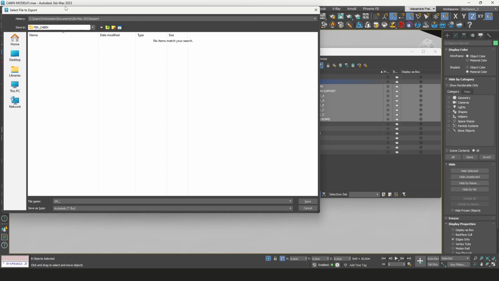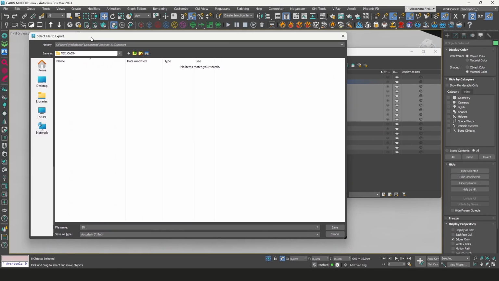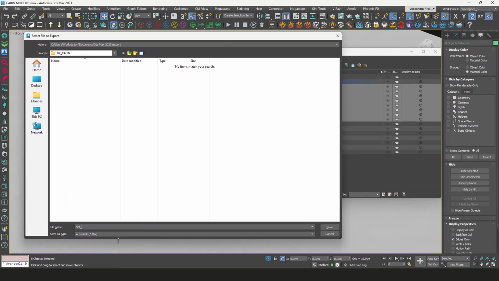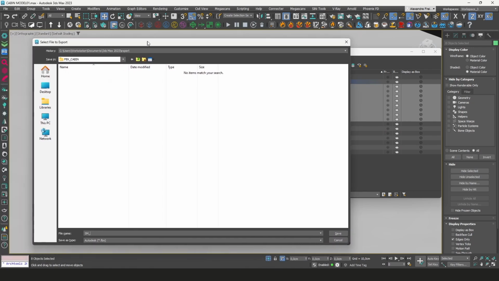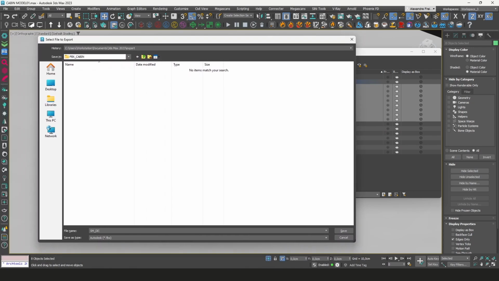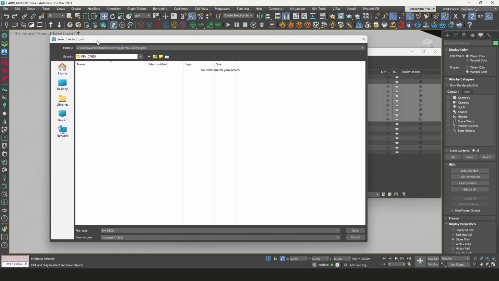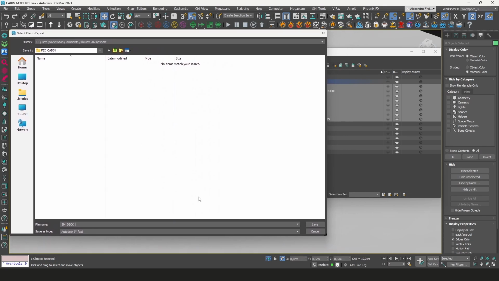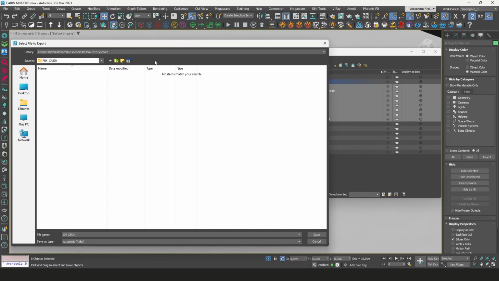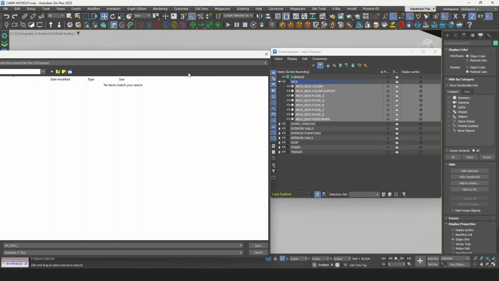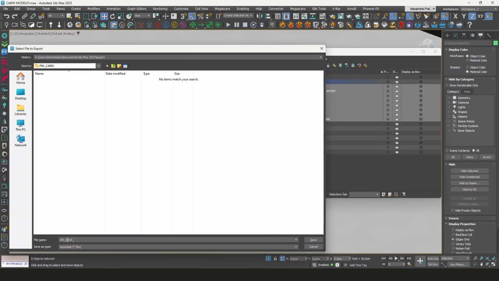Make sure to name the FBX file the same name as your layer. In this case, I'll be naming it sm underscore deck. This way we already know that this is a static mesh from the layer of deck. So this way we can keep track of what layer our geometry is on and what is the object inside of that layer.